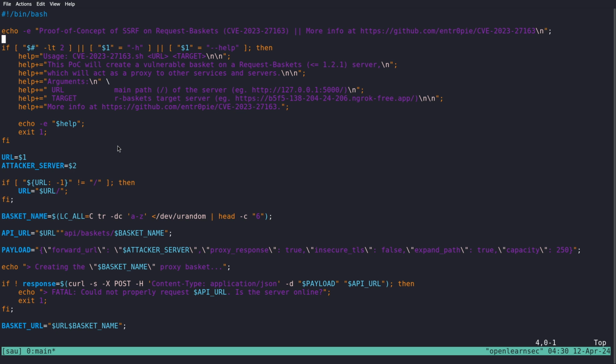Proof of concept of SSRF on Request Baskets. If arguments is less than 2, or argument 1 is -h, or argument 1 is help, that's going to spit this out, okay? So the URL is argument 1, attacker server is number 2. So these are the positional arguments when you run the script. $1 is referring to this, and $2 is referring to this. It's the bash positional variables.